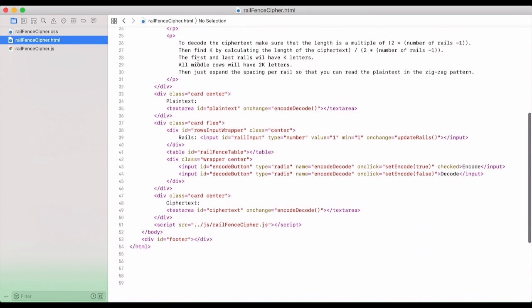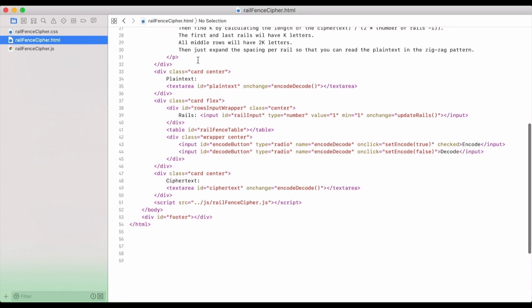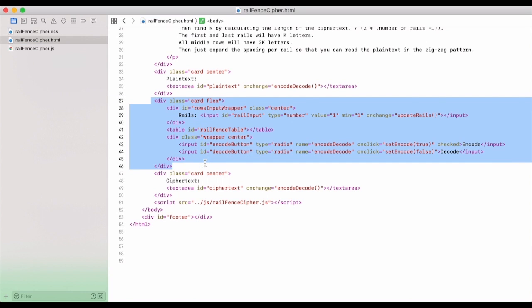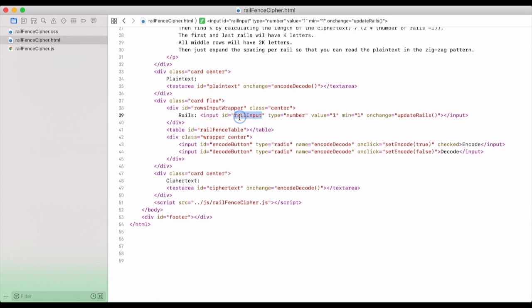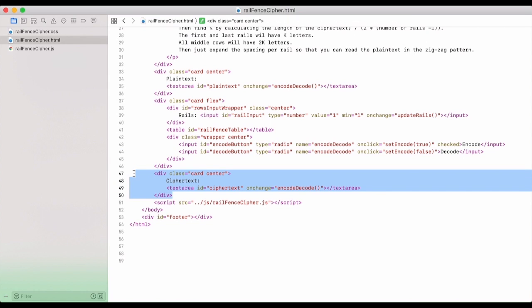So the HTML looks basically the same as the rest of the ciphers I've been doing. We have our plain text. We have our middle section right here. We have the input for the rails. It needs to at least have 1, so we auto set that. When it changes, then we update the rails. We have the intermediate step of the zigzag that we show. And then we have the encode and decode buttons. And lastly, the ciphertext output or input.